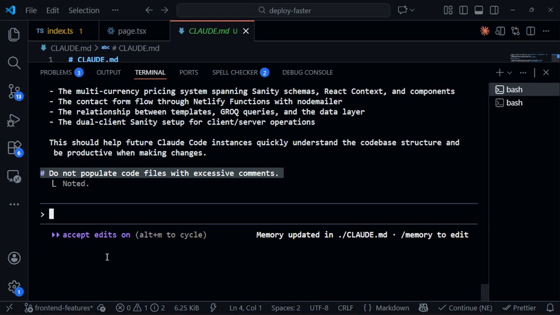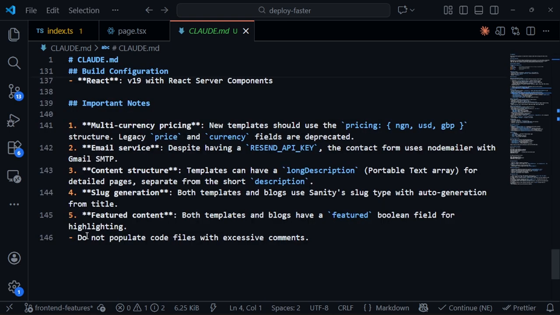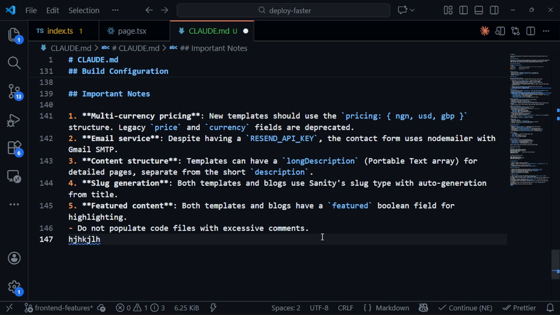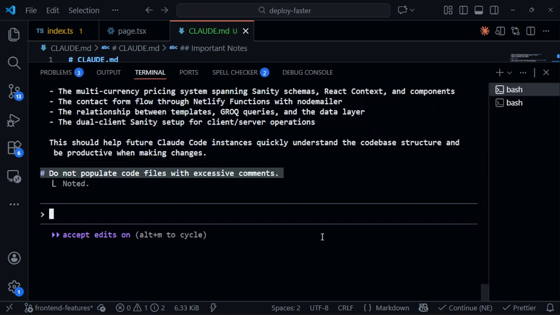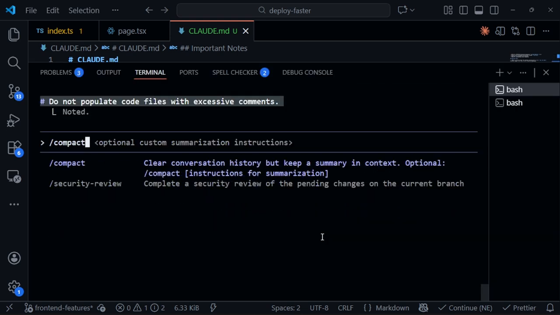Good. Now if we go back here, you're gonna see that we have it over here. Do not populate code files with excessive comments. I didn't add that manually, but you can literally add things manually. You can type over here and add things manually and save, and it's gonna be saved for you, so you're good. Over here, we're gonna use the compact.